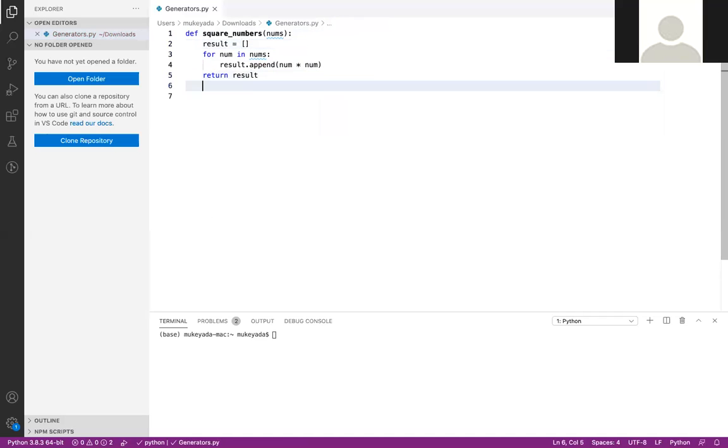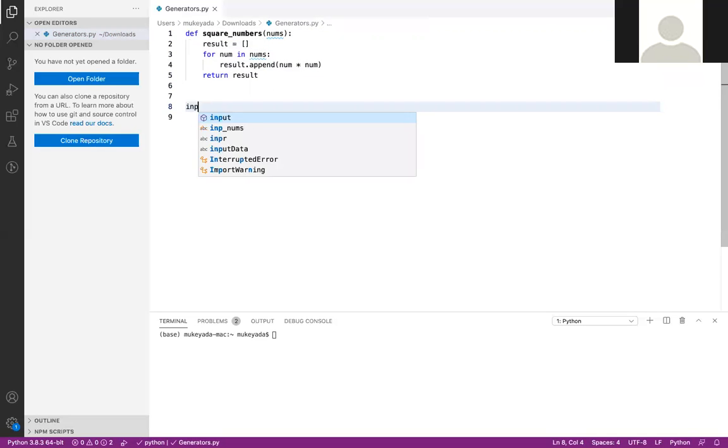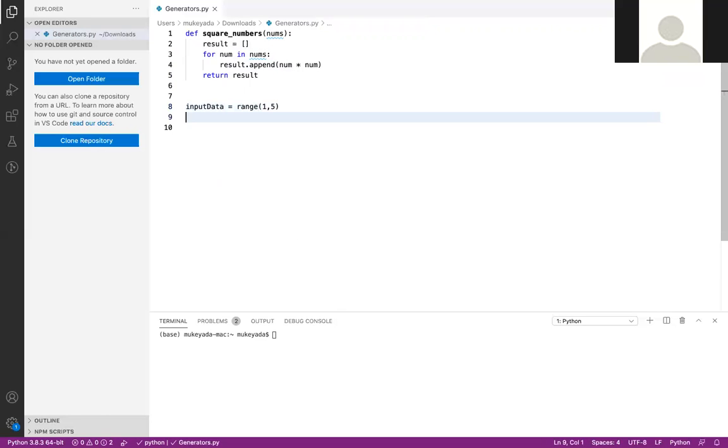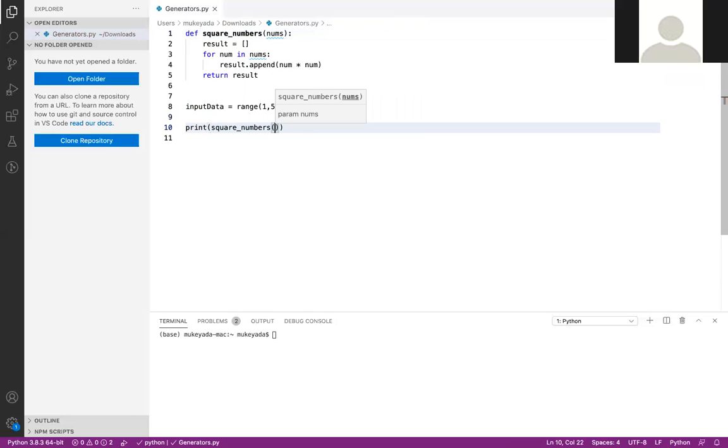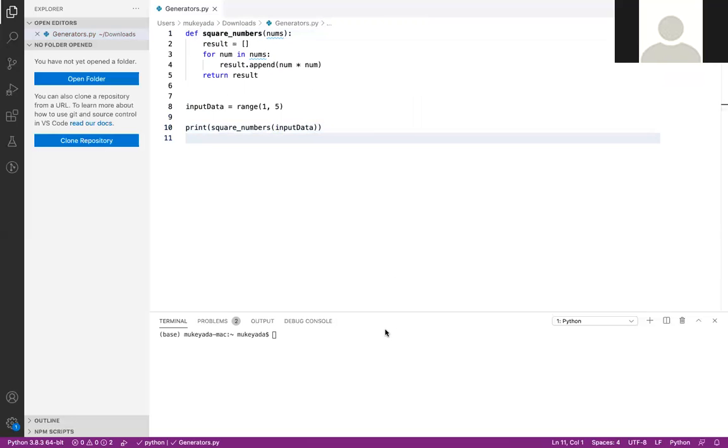Now first of all I need to provide some arguments. Let me say input data equals to range function, I'll use 1,5. After that, print, and here I'll call my method square numbers, and here I have to pass the argument.